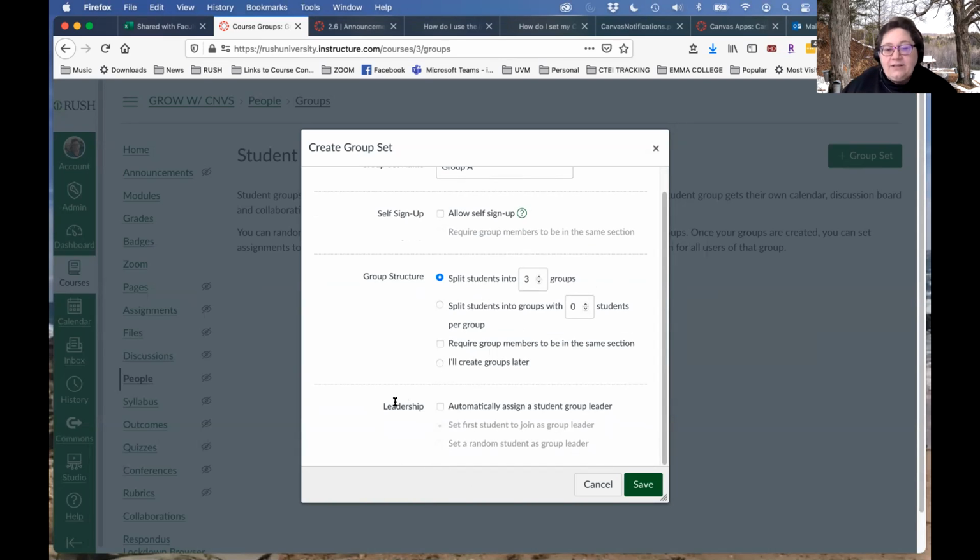The other nice thing that Canvas does is they prompt you to create a leader. If you have a group leader, you can assign responsibilities to that group leader. And you can vary it up. It's not the same person all the time as a leader, but it gives some accountability to the group. So you can say, John, your group is going to do this, and assign whatever responsibilities you want.